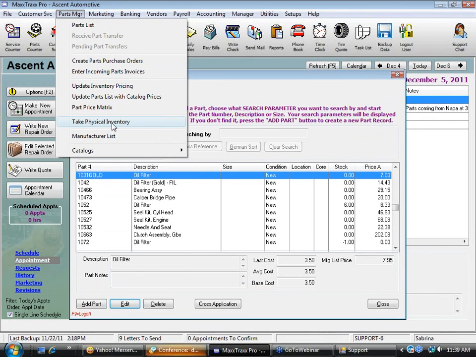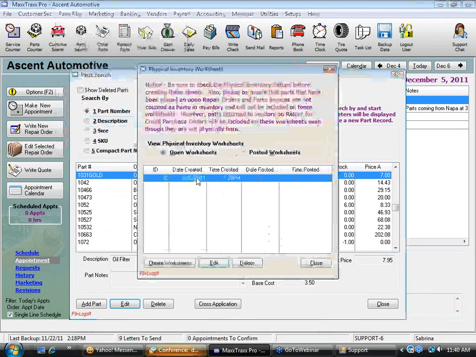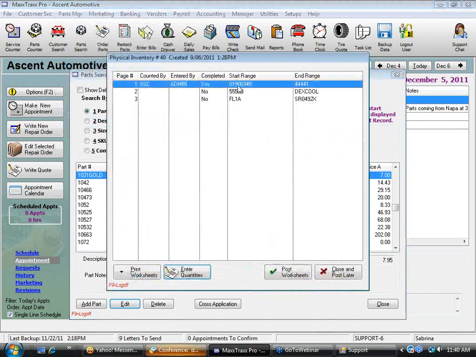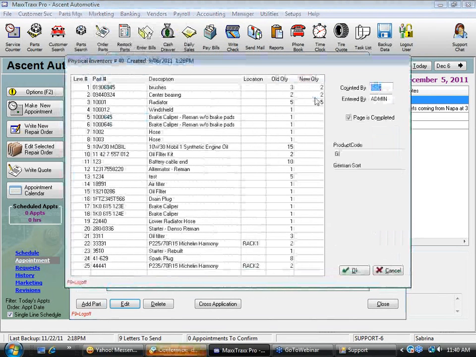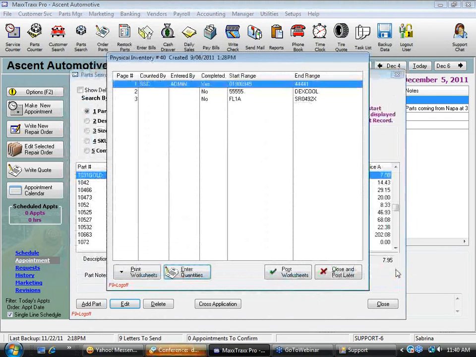And then he's going to print those worksheets out, give them to his guys, go through the shop, put in all the beginning inventory, and then enter those numbers right before the first of the year. That's how we're going to enter in this new quantity field. Because he's going to be buying and selling parts between now and December 31st, we're just going to put everything in MaxxTraxx at 0 until we do that physical inventory. Does that make sense, guys? Why we would do that?